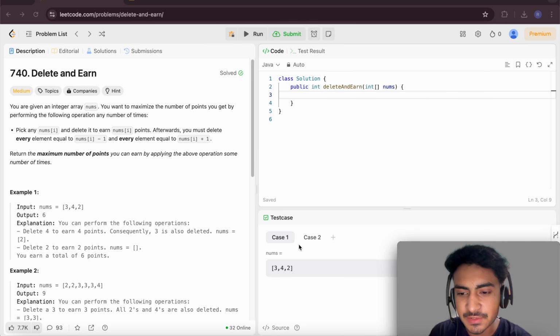In today's video, we are solving an interesting problem: Delete and Earn. So stick around till the end. All right, let's dive in.